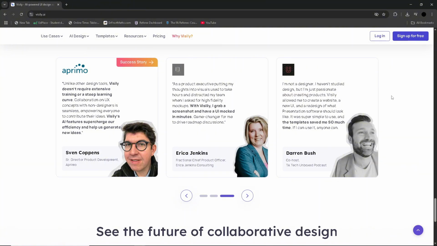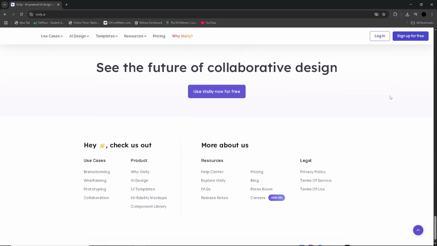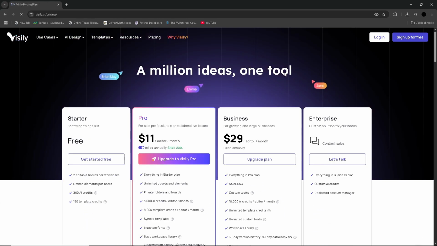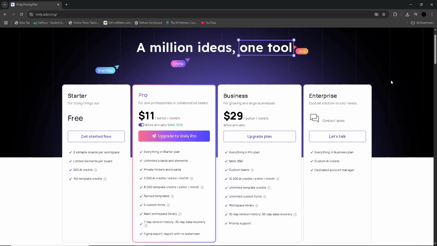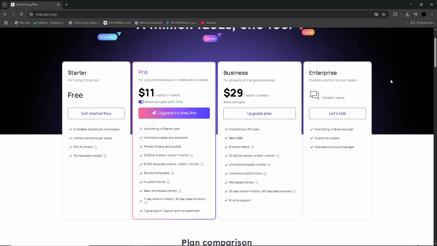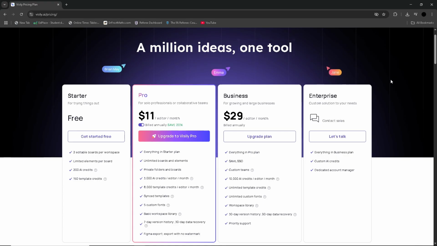Competitors. Visily competes in a growing market category of AI-powered UI tools. It positions itself in quite a distinct way. While traditional design platforms like Figma, Adobe XD, or Sketch offer advanced vector editing, component libraries, and team design systems, they all often come with a steep learning curve and require design literacy.